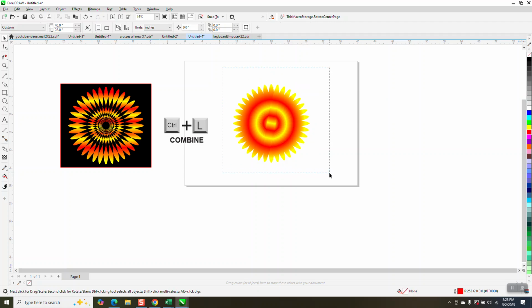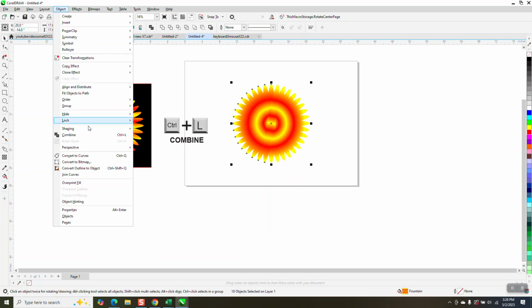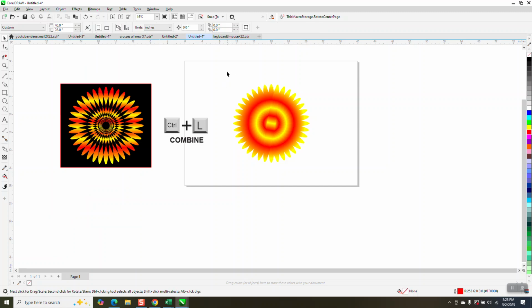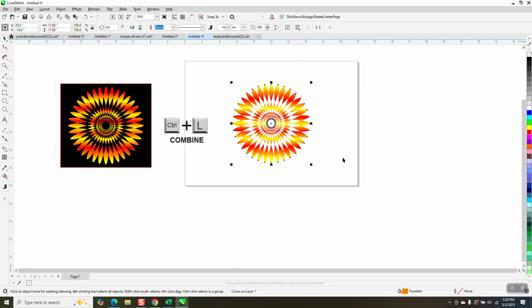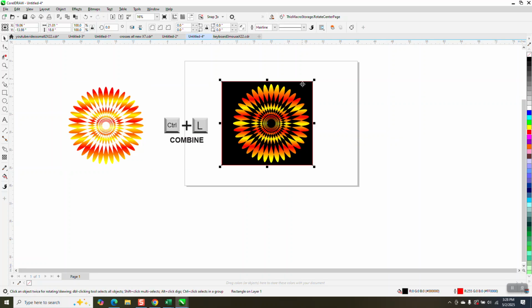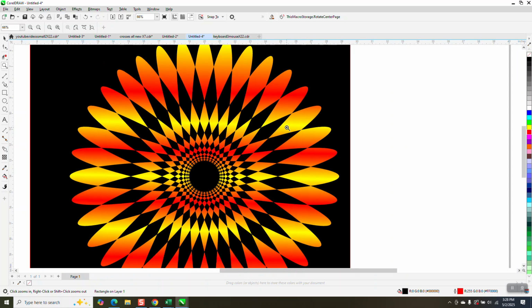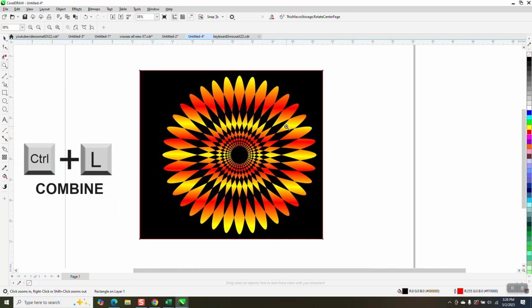But if we take all these, and now this combine icon is highlighted, so I'm just going to have it selected, and I'm going to hit Control L, and watch what happens. A completely different look. And if we bring in a black box to really kind of highlight the yellow, that's a pretty cool effect, and it would take you quite a long time to draw that.